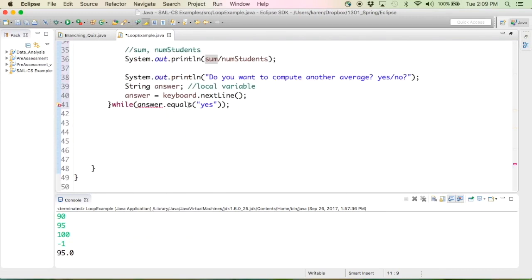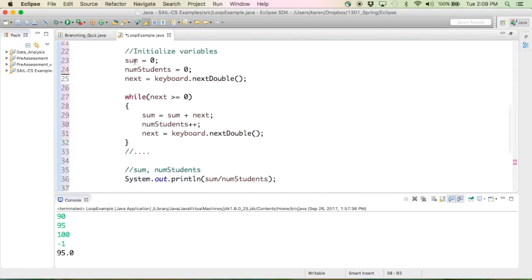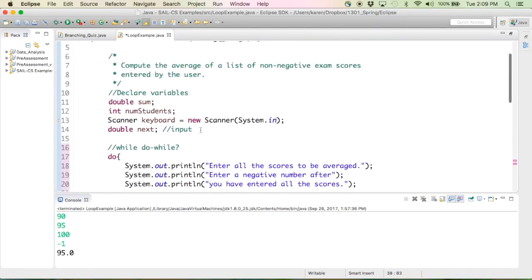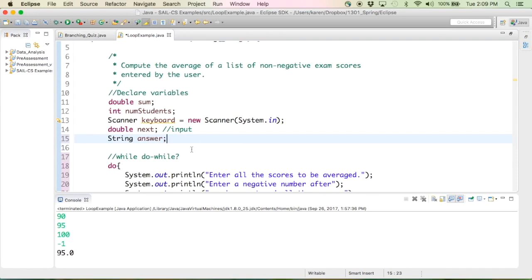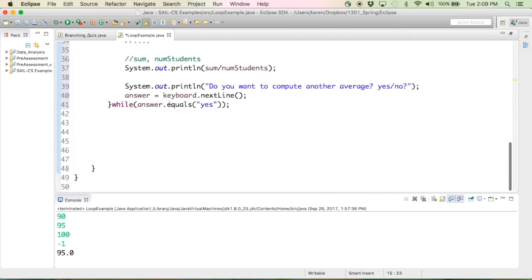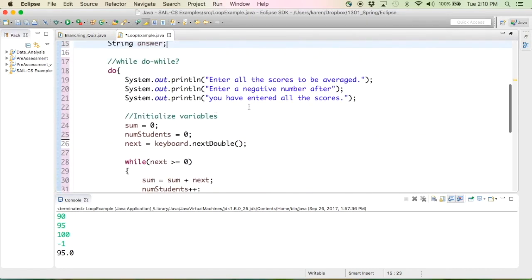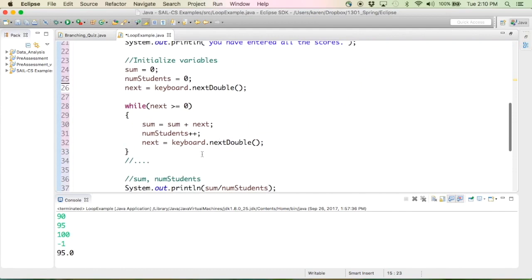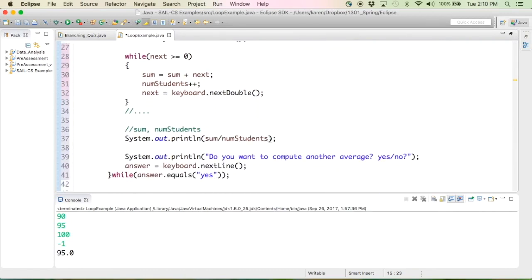Again, we'll get back to this later, but in order to fix this, we need answer declared outside of this loop. So I'm going to move it up here to where everything else is declared. Now we've got string answer declared up here, and you can see that our error message goes away. To reiterate, I'm going to prompt the user, initialize all my variables, and continually add up my sum, increment the number of students, and read in the next input until the user gives me a negative input. Then I'm going to compute my average, and then ask them if they want to compute another average.